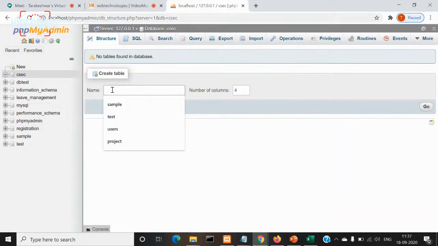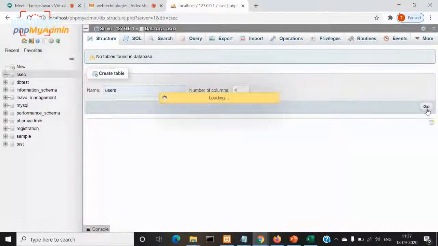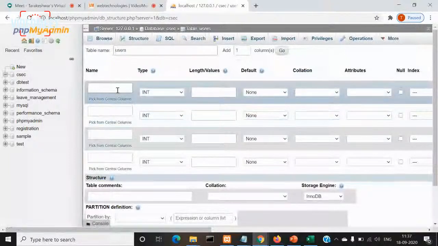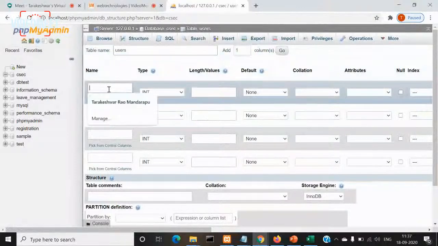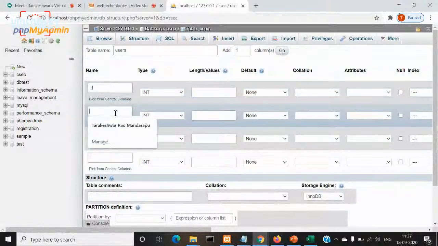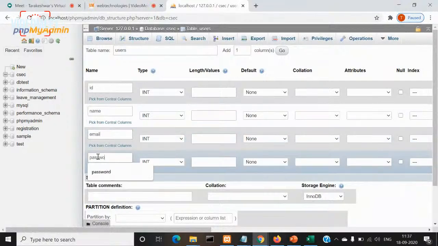If you want to create a table, for example, you want to create a users table with 4 columns. If you want to change it, you can change it to 5, or in the case of 3, 2, like that. So I'm going to use 4, and click on go. So now it will ask me to enter the names of the fields in the table. The table will be created with its name as users, and the field names you can give here. Say, for example, I'm going to give ID as the first field, name as the second field, email as the third field, password as the fourth field.